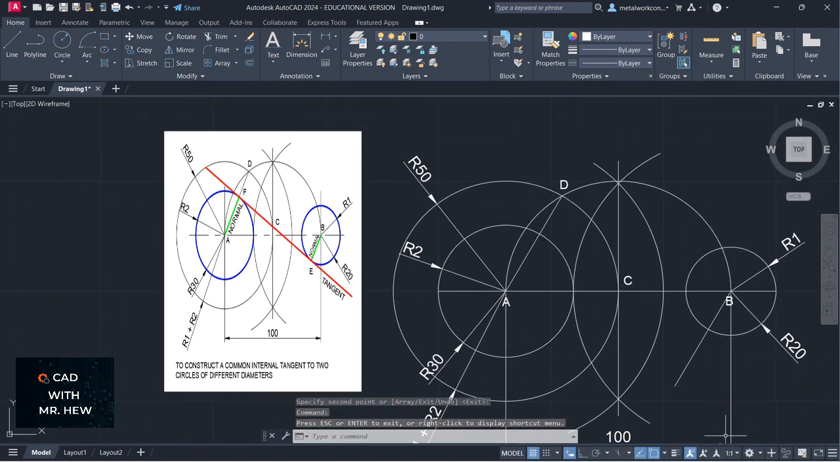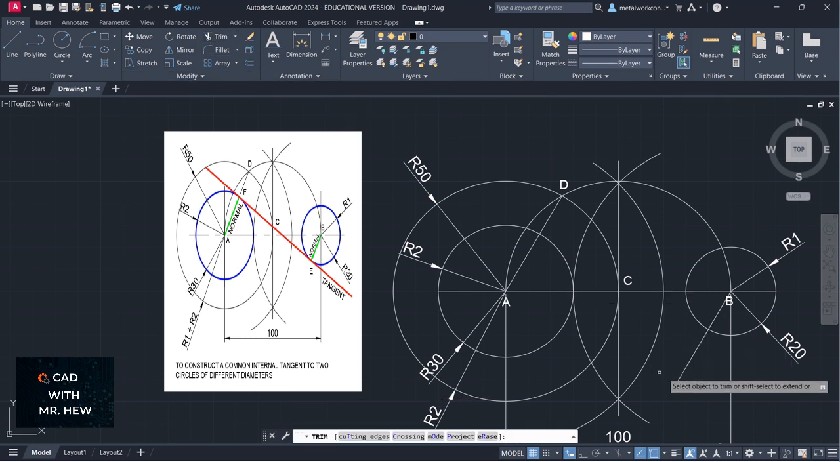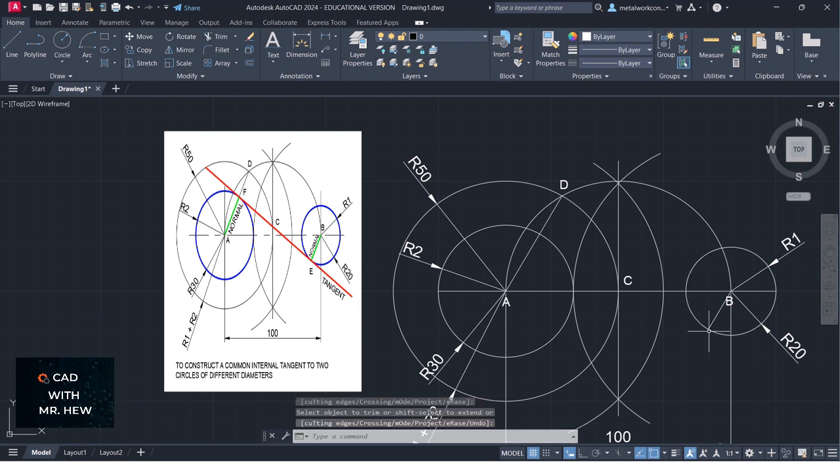Now what we're going to do is trim this line. So we go to trim under the modify ribbon, and we click on this line. The part of the line that is outside the circle will be removed or deleted. All right. So this point I can label it E. You don't have to label it, but it's just for your understanding.